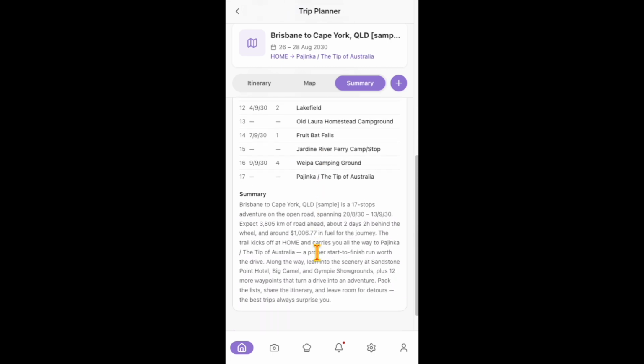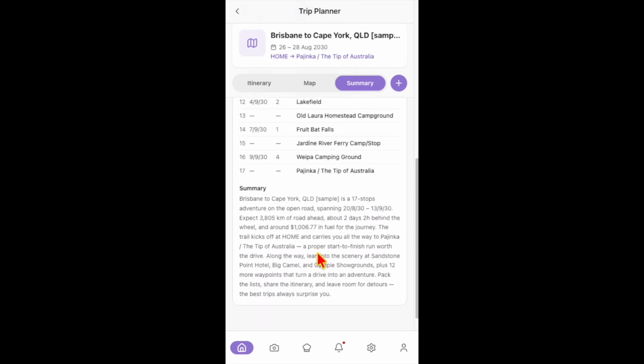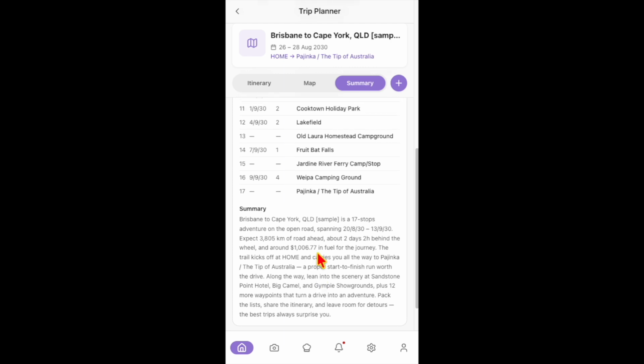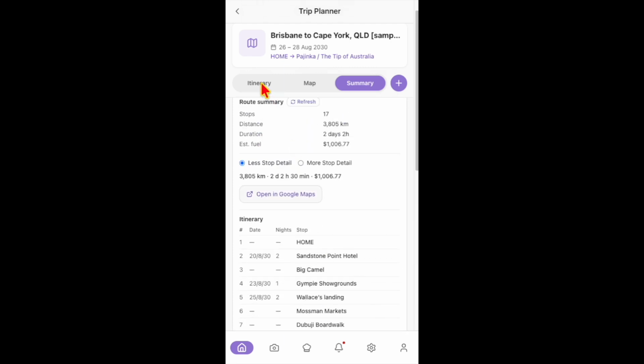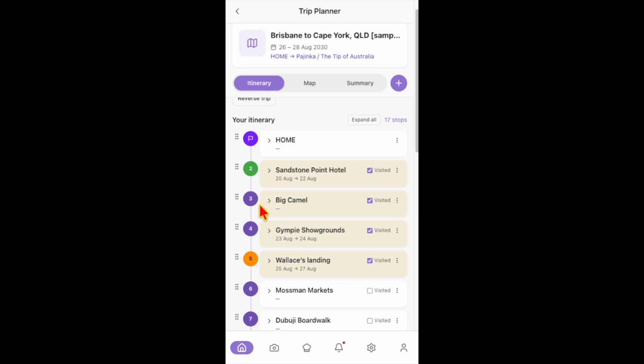At the bottom, PukuPlan has had a look at your amazing holiday planning and provided a summary which may include tips and advice specific to your actual trip. Going back to the sample trip in the itinerary, we can move our stops around and sort them into the best order.